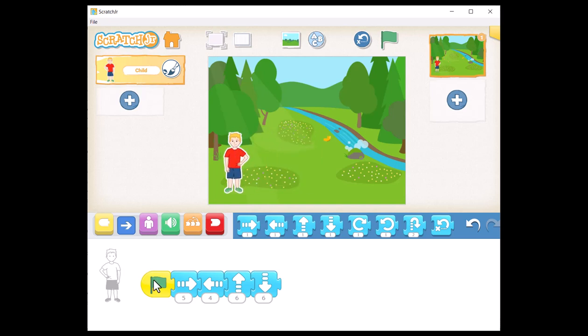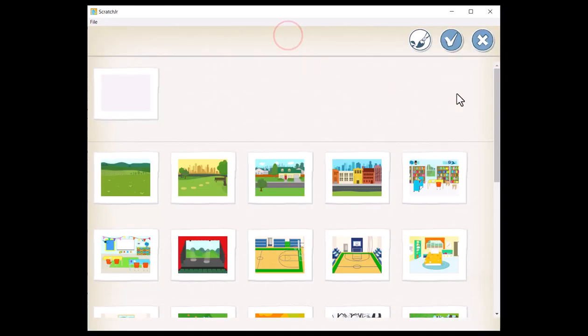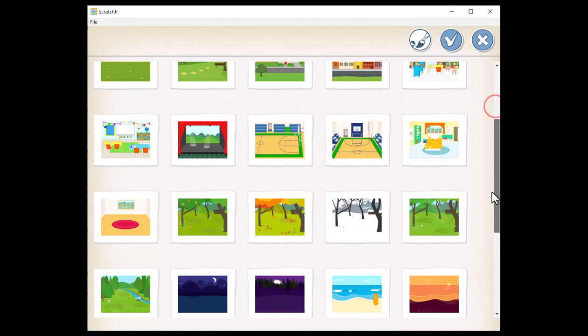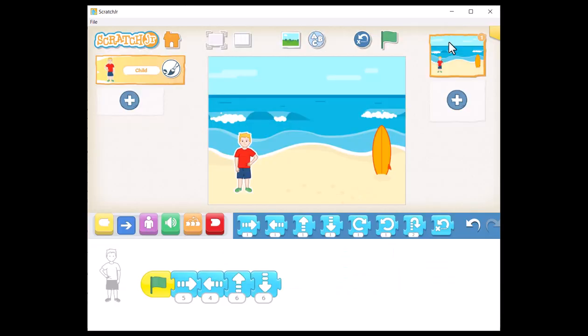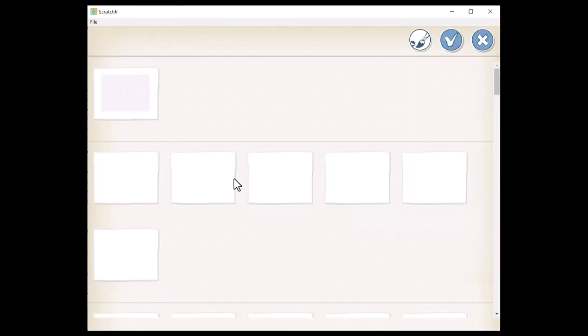Now it's your turn to launch Scratch Junior. Open a new project. Add a new image to the background and introduce a new sprite. Add some blocks to make the sprite move across the background.